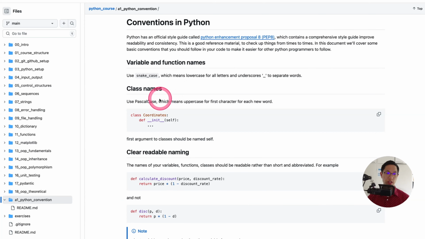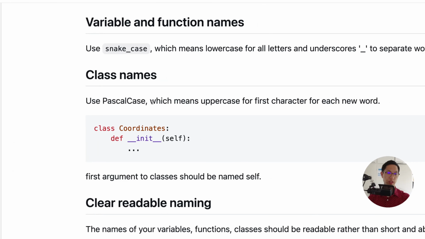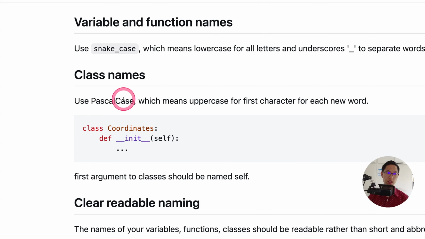And here for class names, we can actually zoom in a little bit. So for class names, you use Pascal case. So Pascal case means you have an uppercase first character for each word. So Pascal is the first word, and then case is the second word. So then you have P and C, and the rest of the characters are lowercase.